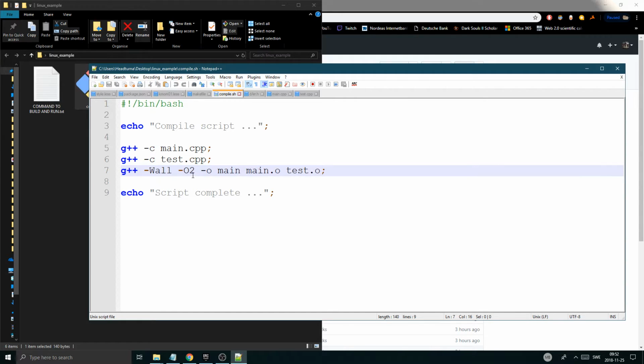-O2 is what you want to use for optimization. This is the maximum optimization for g++. So it really makes your program really, really fast if you're using a lot of loops and stuff. So always use this. -o is output, so it's going to output to a program called main.exe. Then you're going to have main.o and test.o that you built earlier. And when you run this, you're going to end up with a main.exe in here.